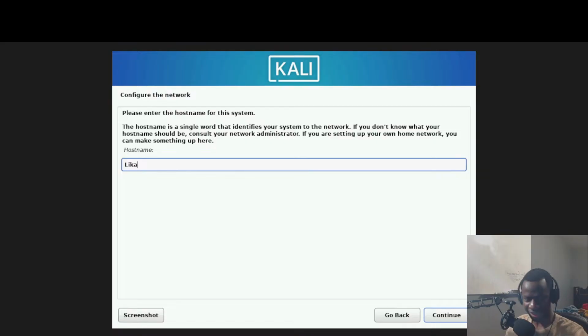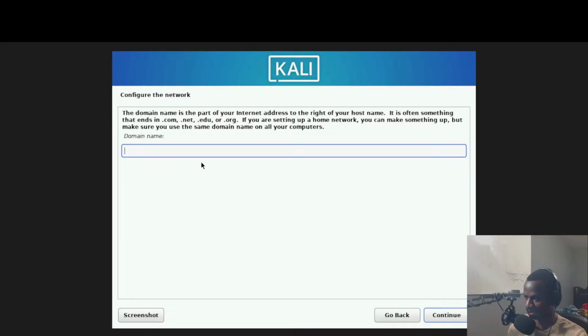Okay, Lika-Kali, that's going to be the host name for this thing. Domain name is going to be Lika-Kali. This domain name is part of your internet address, to the right of the host name. It is often something that ends in .com.